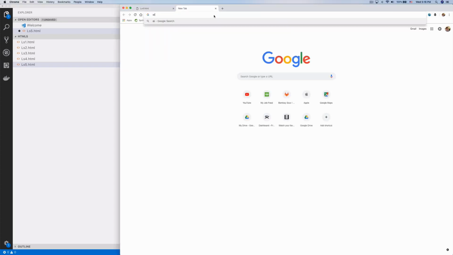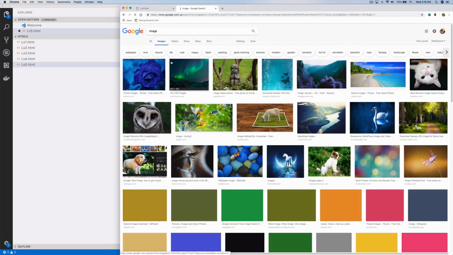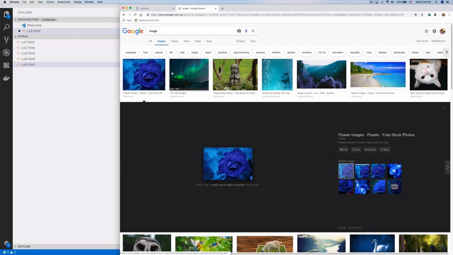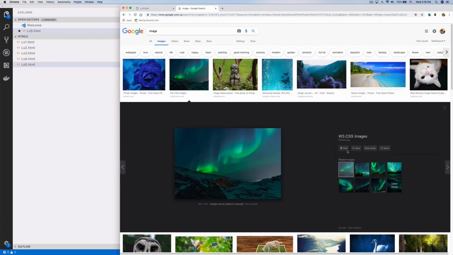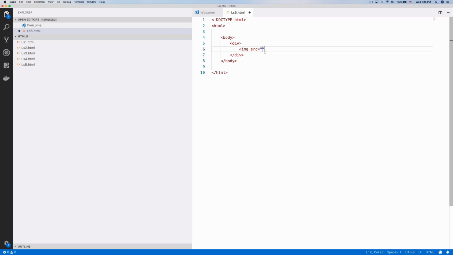Let's do images. All right, there we go. Oh, that's a big image. Let's do this image. All right, there we go. Let's go ahead and copy the image address. There we go. src. There we go. And then here we can just go ahead and close that off.